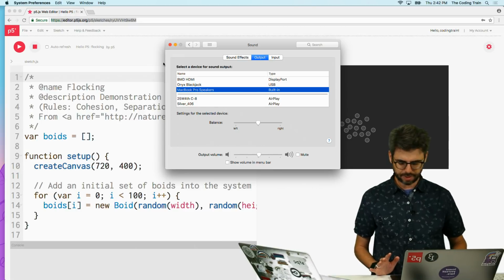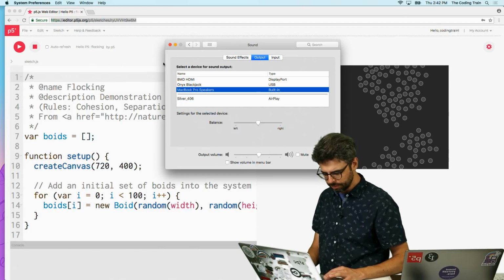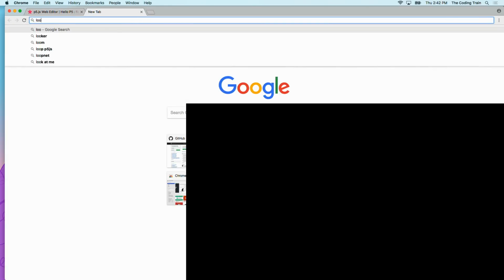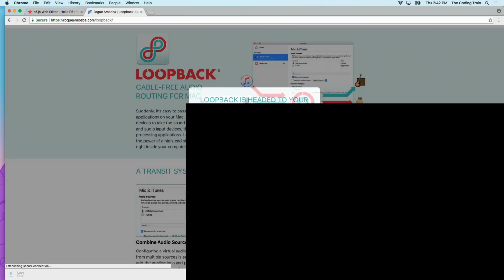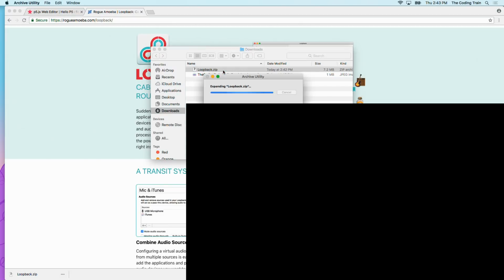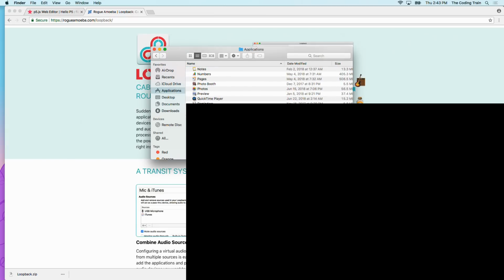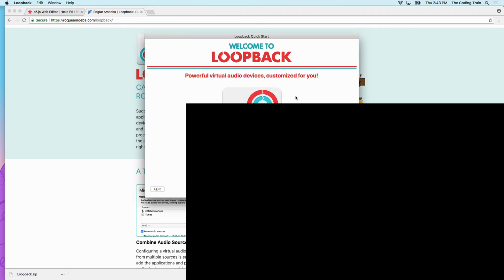Okay, so how did I do that on this computer? I don't remember. I think I was using a third-party tool. Loopback Audio. Yes. Shoot. I've bought this. So, okay, let's see what happens. Oh yeah, now I remember using this. Okay. Yes.